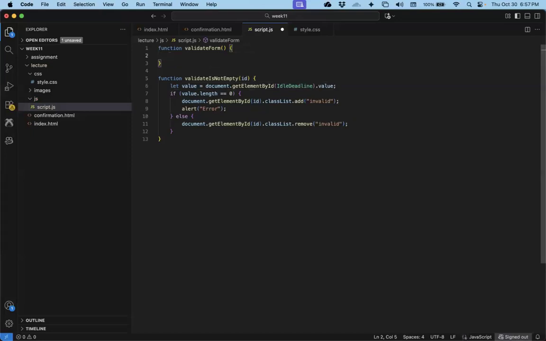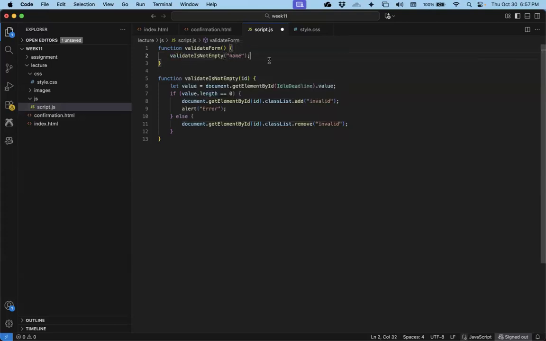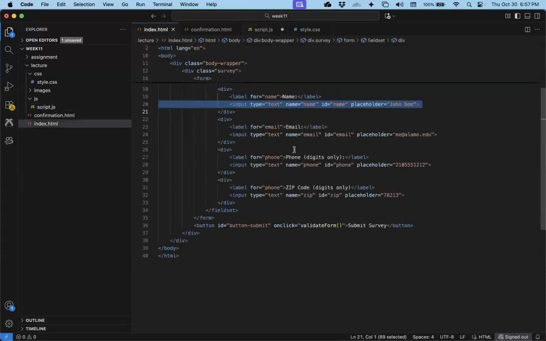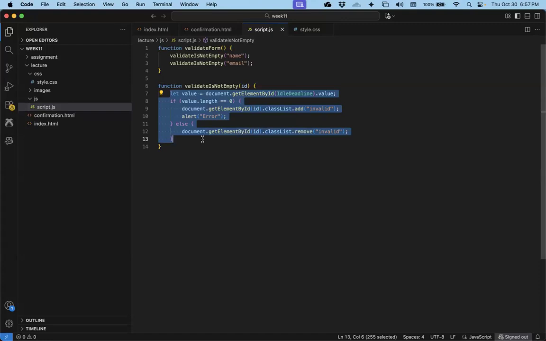Then up here in my function, I can just call it and I can say validate is not empty name. Okay, so now I should be able to also do validate is not empty on the next element, which is email. Okay, so see how that is saving me a lot of typing because these lines are being replicated. There's no reason for me to type that over and over again. I want to use the same code as much as possible.